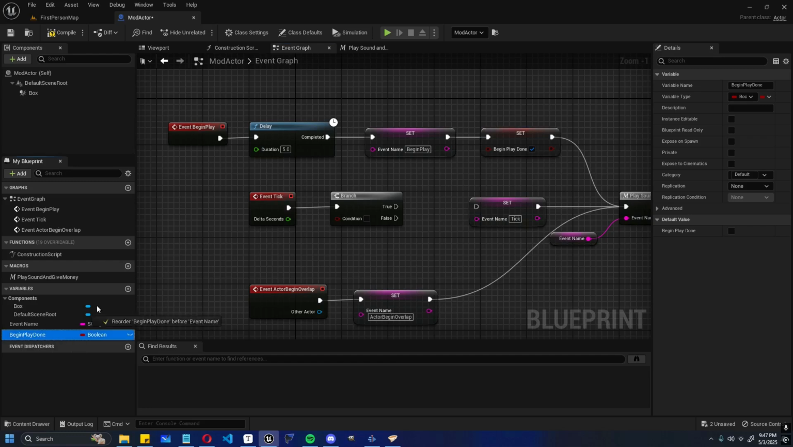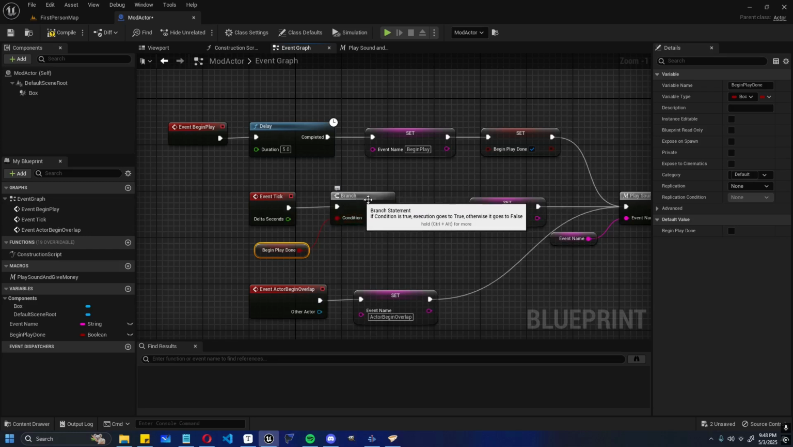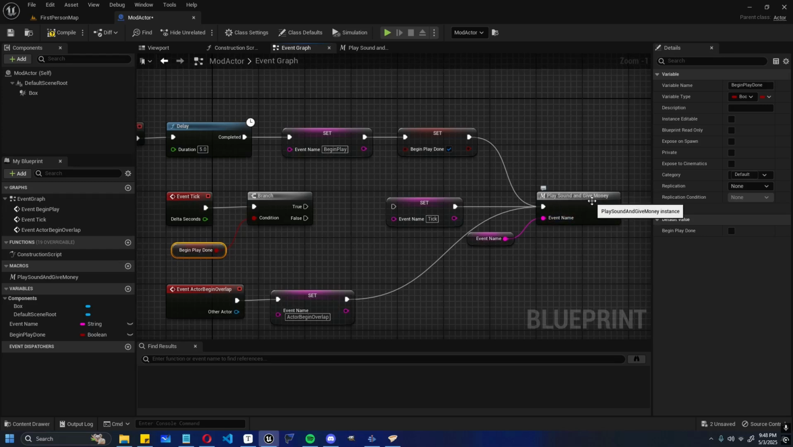So I'm going to drag begin play in again. And this time I'm going to say get begin play done. So basically get the value of this variable whenever it's being asked to check it from this branch node right here. And what we want to do is whenever event tick fires off and it tests the value of begin play, we only want to run this set event name as tick and then the play sound and give money when this variable has a value of true. So we're going to connect this true output execution pin to set. And we're just going to leave false as nothing.